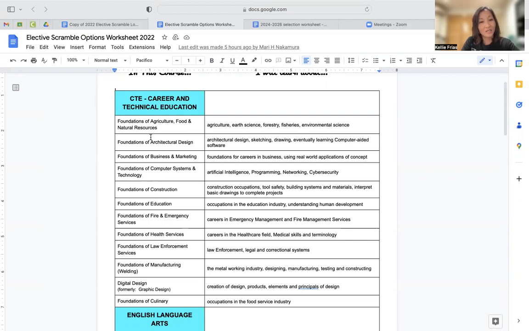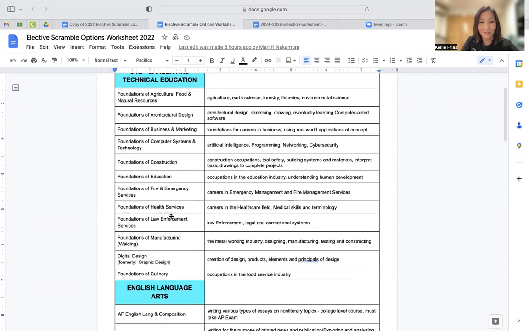So we had you guys look through the list earlier so that you could start thinking about which program of study you either wanted to begin or, if you're in one already, which one you wanted to continue. So my hope is that you have some idea of different courses that you're interested in learning more about. So the first section on the worksheet is CTE, Career and Technical Education. And these are the programs of study that you're going to have to choose from for next year. So if you are interested in learning more about any of these courses, please select them.